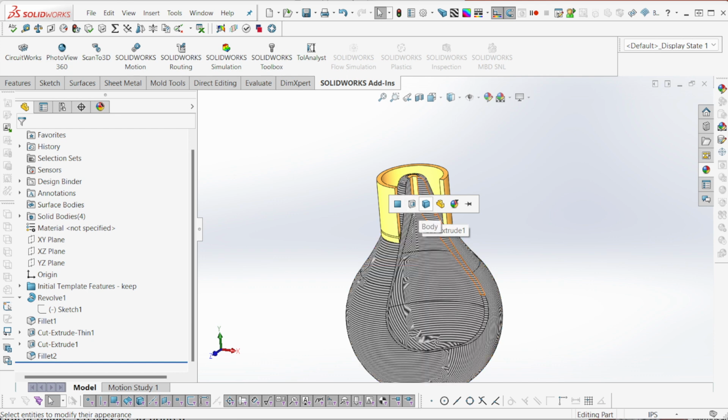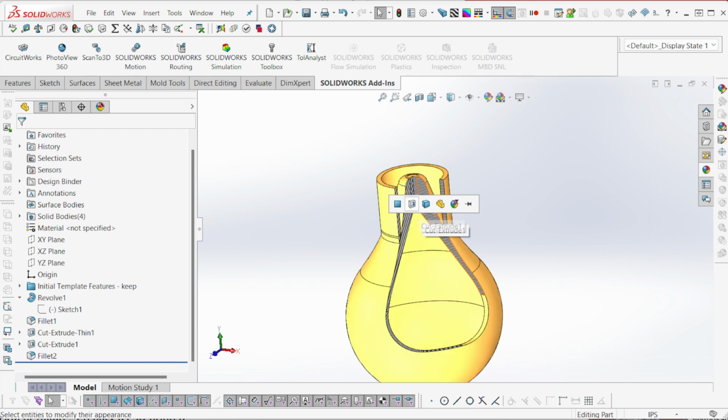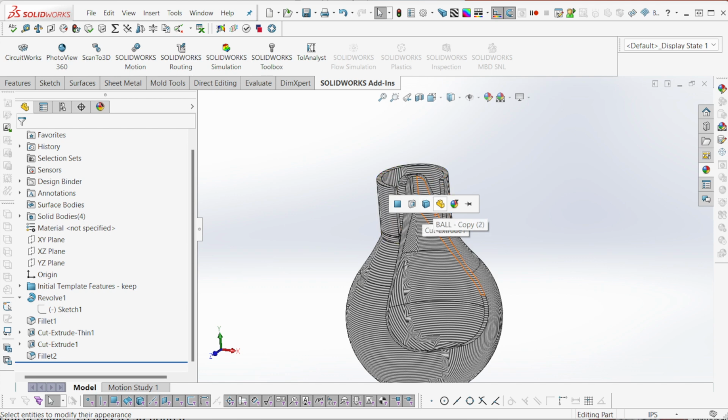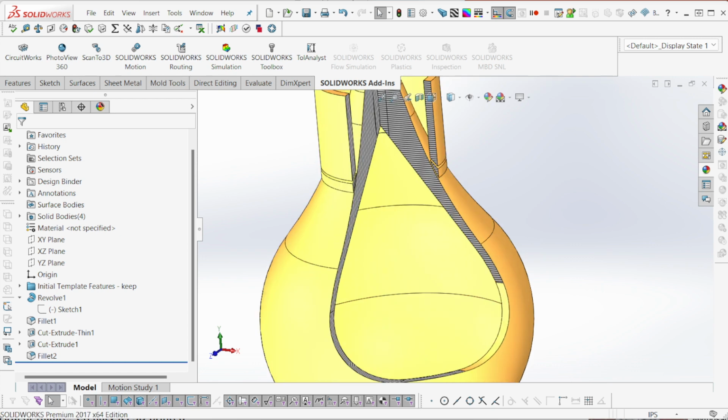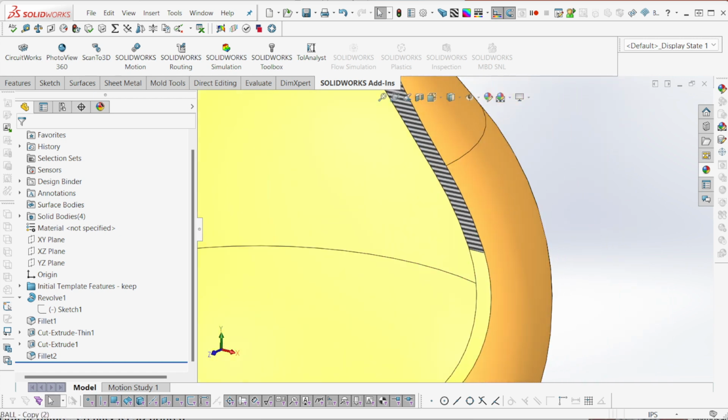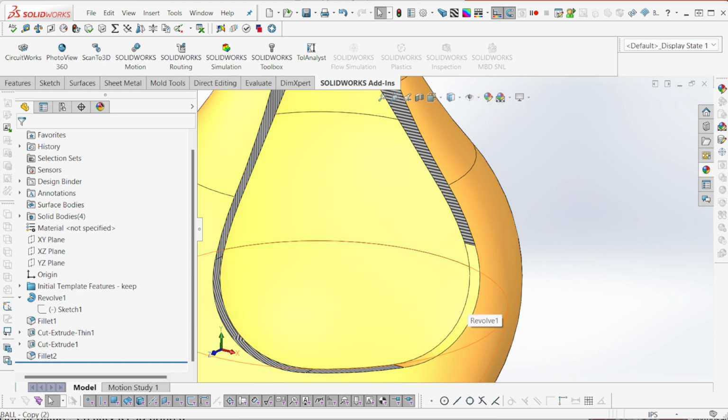Here I have the feature. Oops, I accidentally clicked. Now I have the feature, or I have the body, or I have the entire part. I'm going to go with feature, because that's going to select almost all of those. It didn't select this one. Oh, it's because it's a different feature.